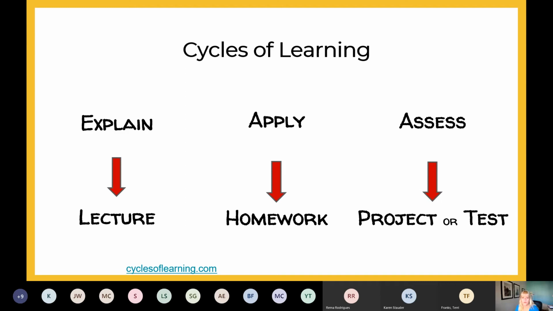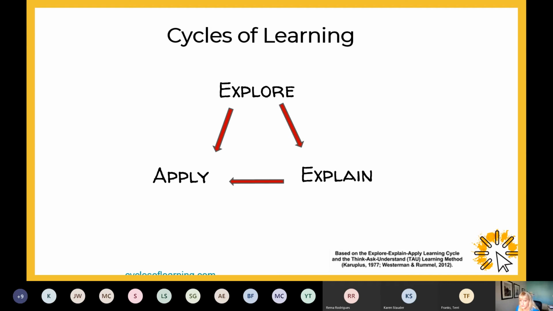I kind of messed that up. The explain via a lecture is our old model. Apply during homework, assess it by a project or a test. But the new way, and this is where I got it messed up, I'm sorry, should be this. The explore, we explored in that tech set of Gen Z. Now I'm going to explain to you, if we're in a PD, we explored with Gen Z, I'm going to explain some tech tools that really meet their needs. And then you're going to apply it by playing and working through those tools as we're in that PD. So it's a different model.